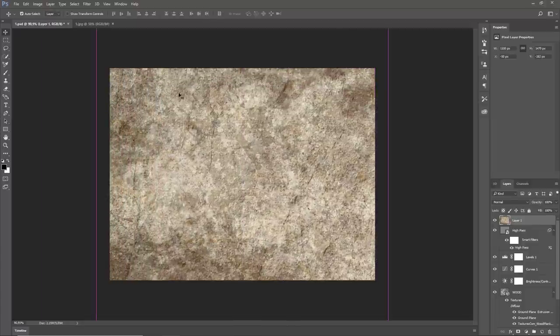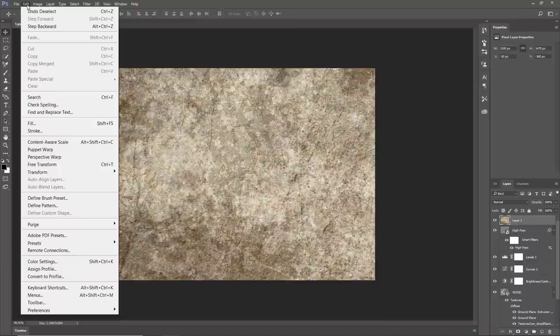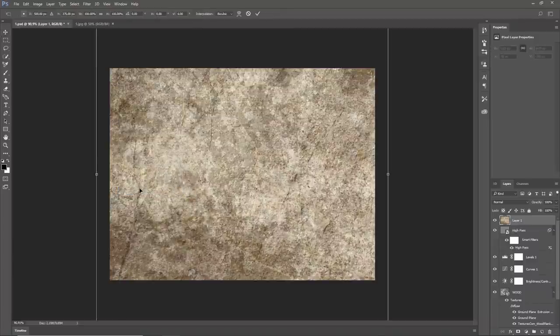You can press Ctrl+A on your keyboard to make the selection of the canvas and choose Align Vertical and Horizontal Centers to center the texture. Press Ctrl+D to deselect the selection. Then, go to Edit, Transform, and choose Rotate. Set the angle to minus 90 degrees.